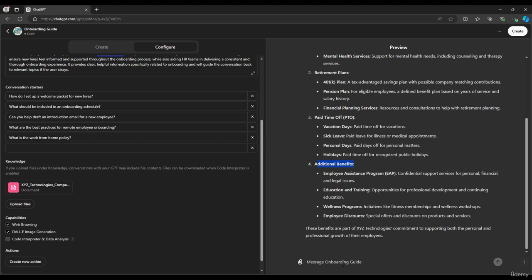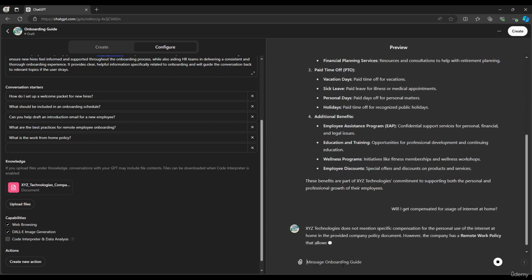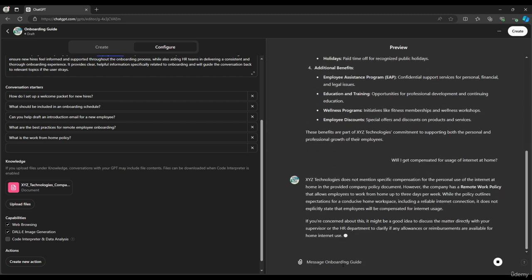Next, let me ask one more question. Will I get compensated for usage of internet at home? In this case, there is no clear mention of this particular policy in the document. So it tells me that such a policy is not stated. And further, it tells the employee that he or she can directly discuss this with HR. And this is exactly what I had put in the instructions while I defined and set up the custom GPT.